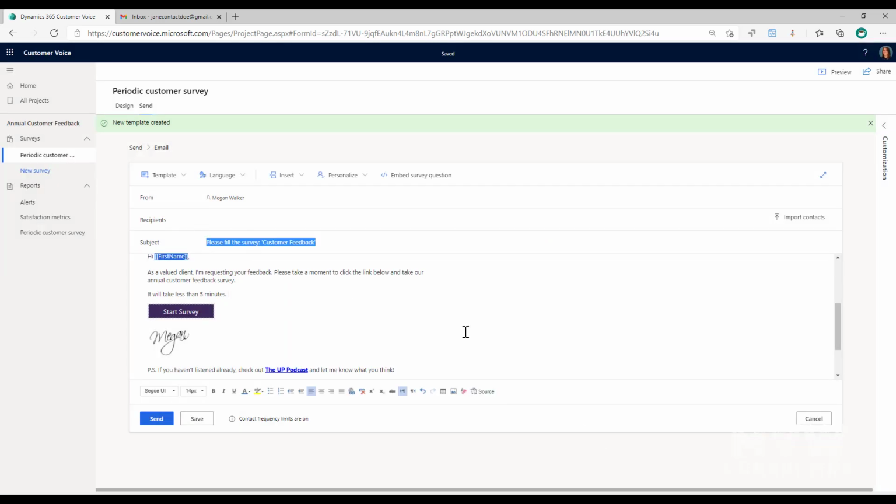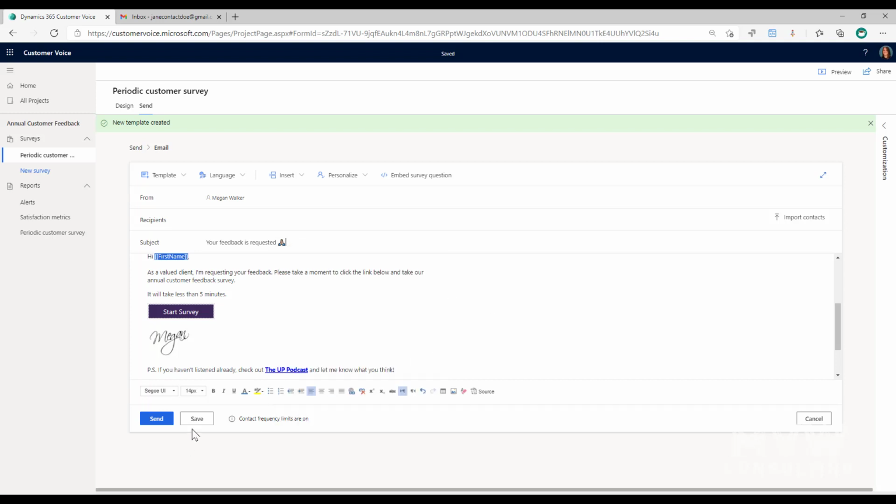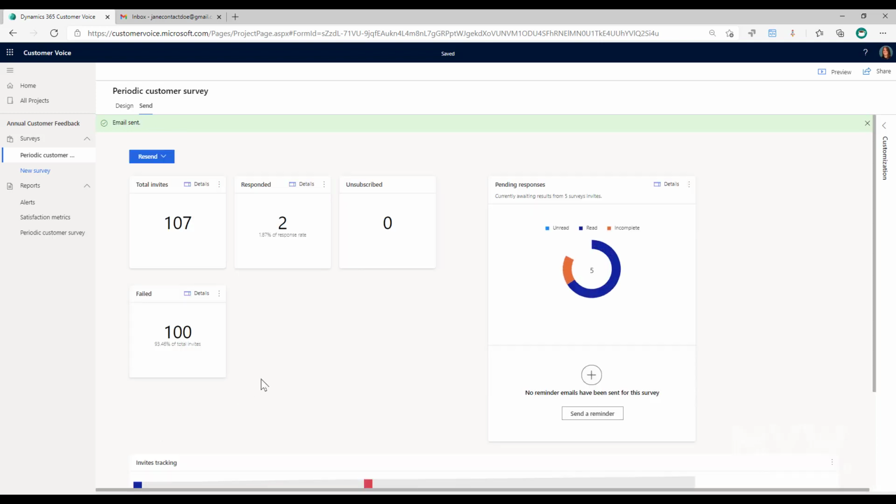So I'm going to say your feedback is requested. Put in my subject, please. Then I'm going to click save, and we can see at the top that it says the template has been saved. So let's send this to a contact, and just click on send.